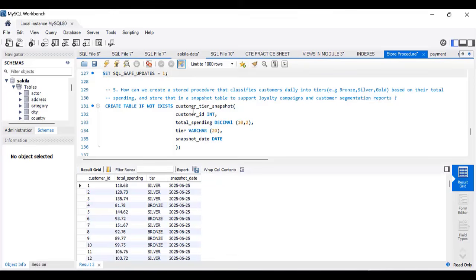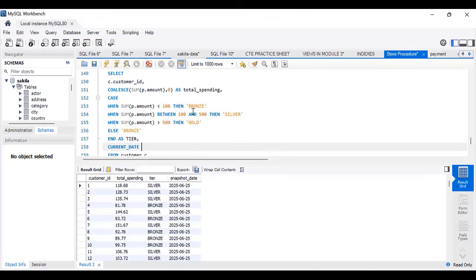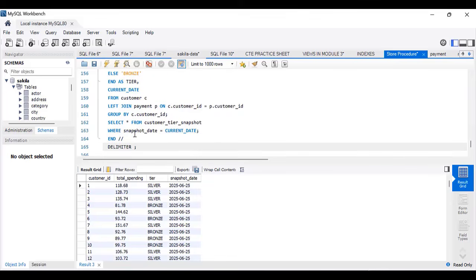And we classify them into a tier using a simple case statement, which is here, whereby it sums this, and if it is less than 100, give it bronze. If it is between 100 and 500, give it silver, and if it is greater than 500, give it gold. Once this is done, we select today's result to confirm the snapshot actually works, which is here. Select from customer_tier_snapshot where the snapshot_date is equal to current date. That means we want today's own.